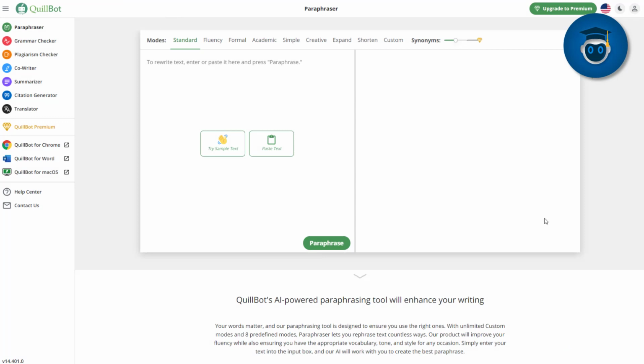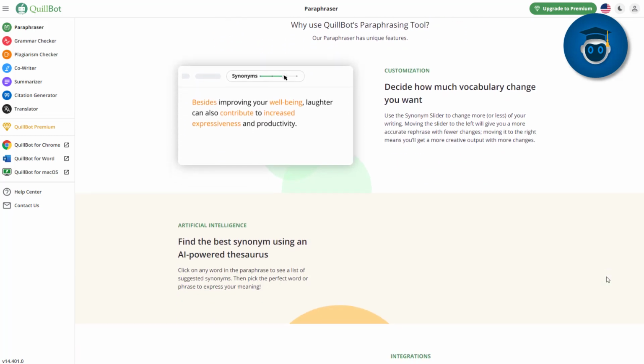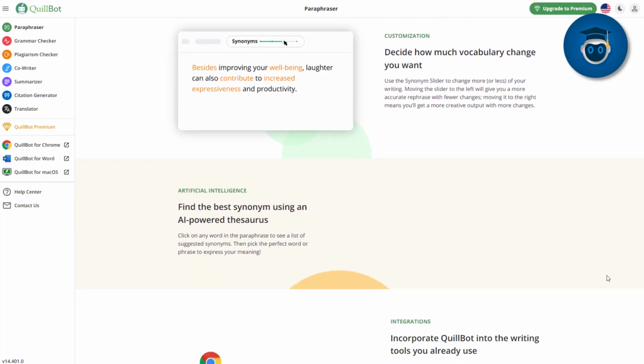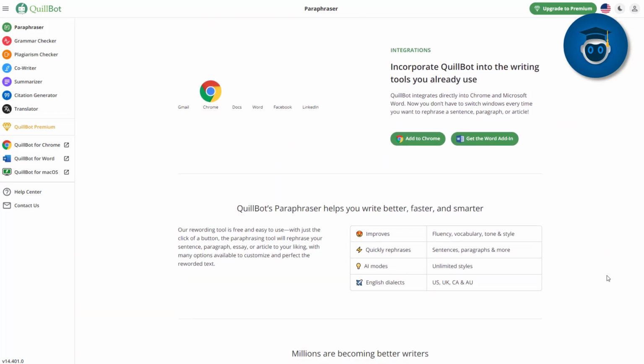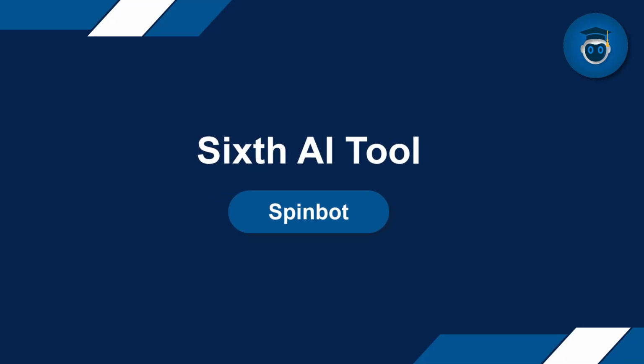Quillbot is a versatile AI tool that specializes in paraphrasing and sentence structure improvement. It's an excellent resource for enhancing the clarity and coherence of your writing. Quillbot can help you rephrase sentences, making them more concise and effective, which is particularly useful for academic and research writing. The sixth AI tool is Spinbot.